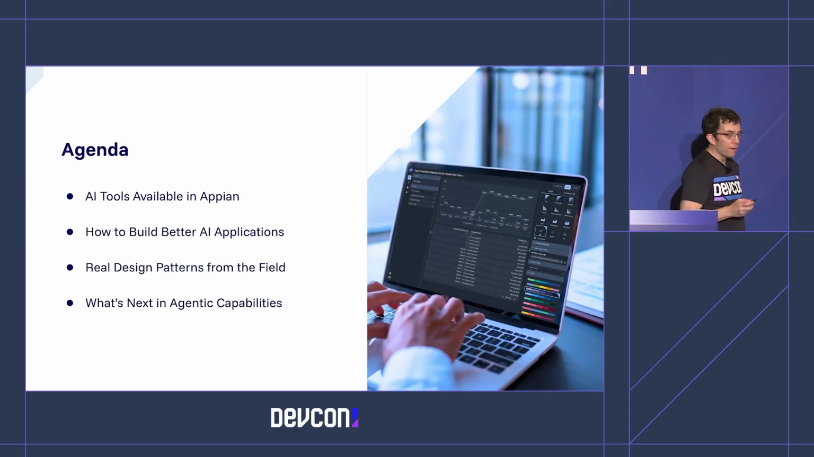So a bit about our agenda. We're going to talk about the AI tools available in Appian. So that's going to be your AI agents, which are available in Designer. That's going to be your AI skills. That's going to be your doc center, and we're going to cover those. We're also going to talk about how to build better AI applications by building the right tool for the job. We're also going to talk about real design patterns from the field. Victor Diaz is going to go into 5 design patterns that we have. And then we're going to talk about what's next in agentic capabilities in the platform.